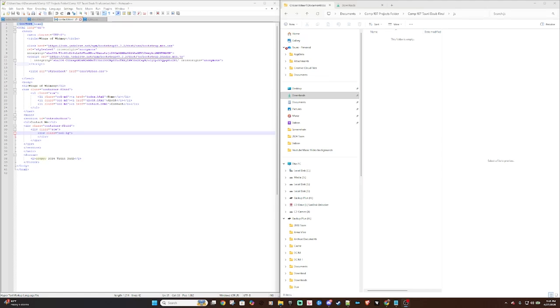Hello, and today we're going to talk about setting up our form and our JavaScript to do some form validation. We will create a file inside of our JS folder, and we can do it one of two ways.